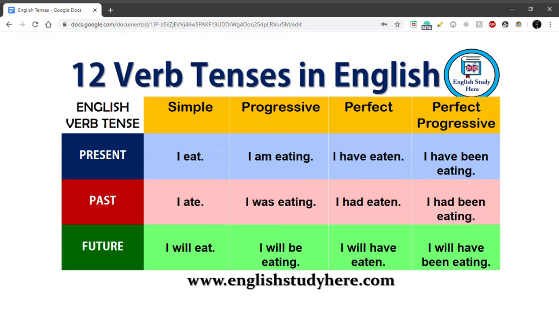We can also use it for a promise or a request. So like, I'll help you with your homework once I'm done cooking. I didn't say, like, I promise or something like that, but I will. Like, I'll do this, or it's saying that you're gonna do it.